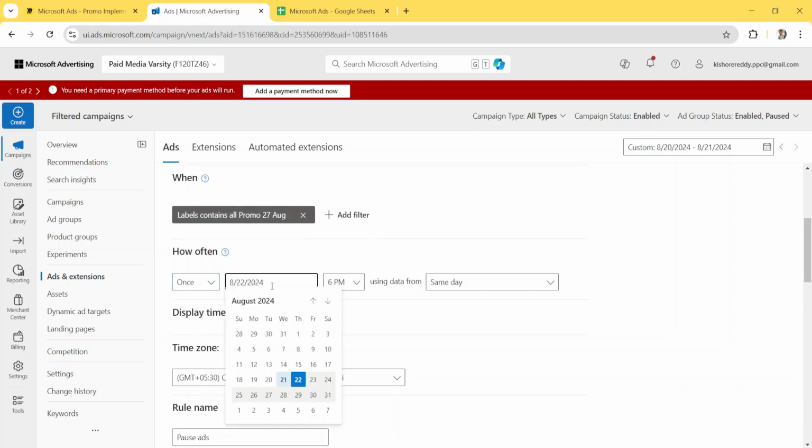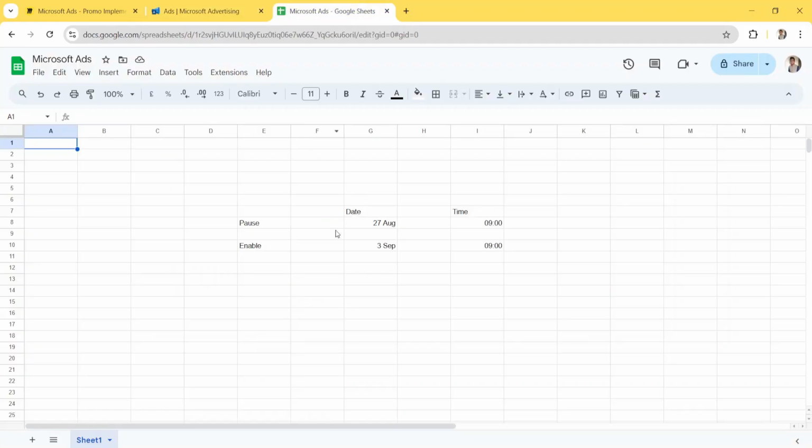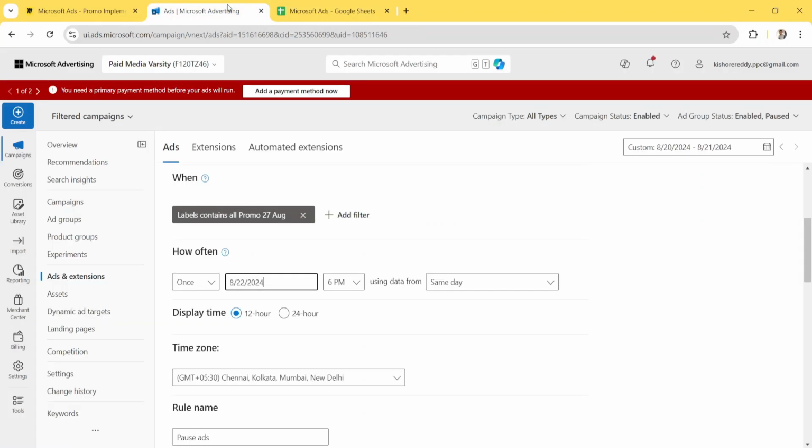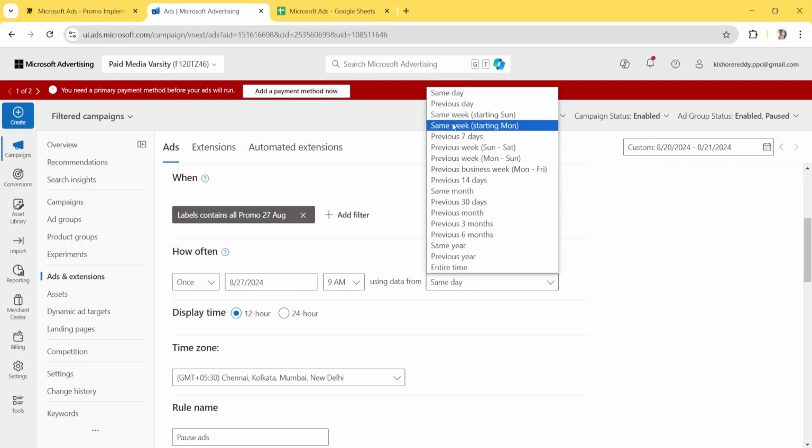And it should be on 27th. So these are the dates, okay? These are the dates when we will be implementing these rules. So pause on 27th August at 9 a.m., okay? So it is on 27th at 9 a.m., right? Using the data from yesterday.